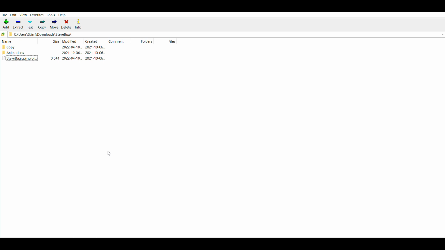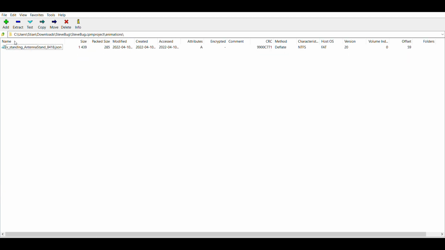So once you've saved the file and exited out of the skin editor, we're going to locate where the CPM project is actually saved to. By default, it's inside the .minecraft folder or your CurseForge instance folder if you didn't change the location. Open up the CPM project file, go into animations, and you'll see here we have our standing animation for the antenna. It says v_standing and then some weird number at the end, which I'll explain in a bit.